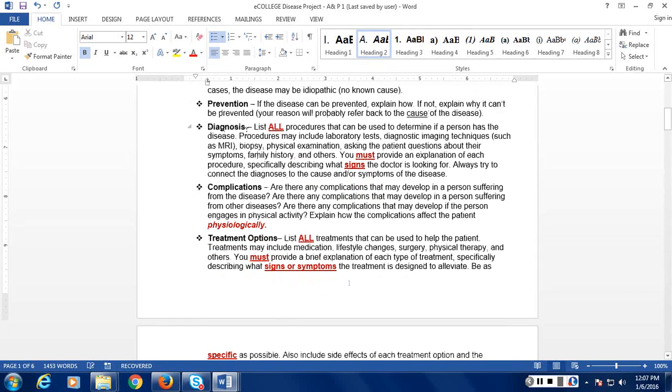Then we have, how's it diagnosed? The different procedures that are used to diagnose the individual. Once you've listed it or just mentioned it, you need to make sure you provide an explanation about the procedure. What's done? For example, if there's an x-ray that needs to be done, fine, an MRI, x-ray needs to be conducted. This is how it's conducted. Go into details about it.